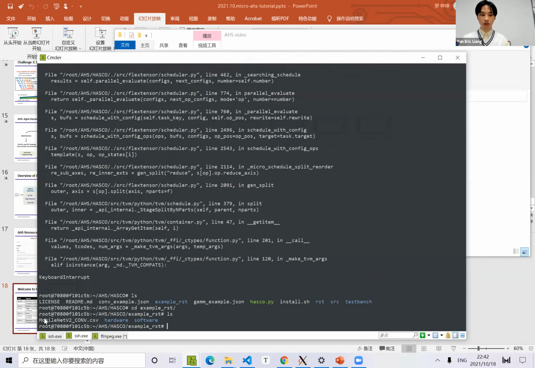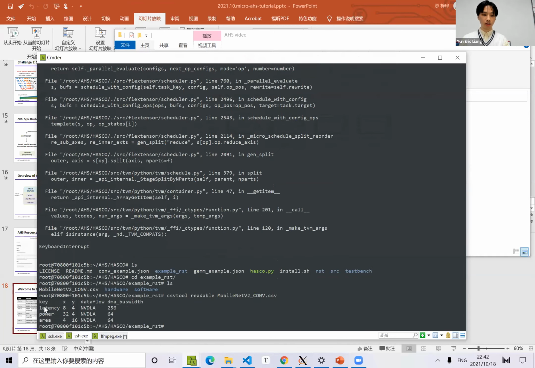You can see there are 3 components here. A CSV file, we can read it. In here, we can see for each constraint, we find a Pareto solution. For example, the first line is the solution that has the least latency. It uses an 8x4 PE array, the NVDLA dataflow, and a 256 bus width.